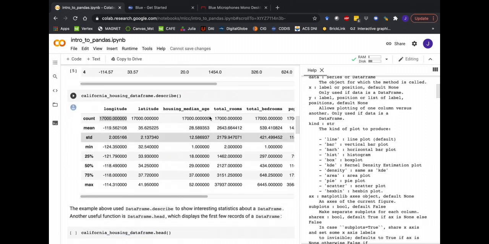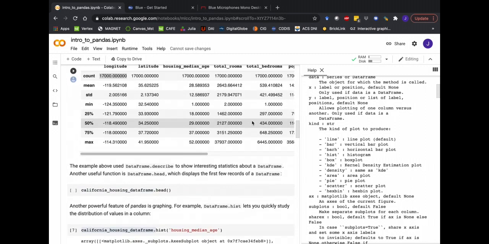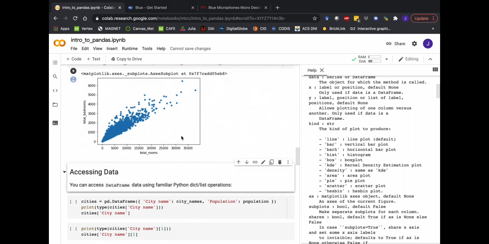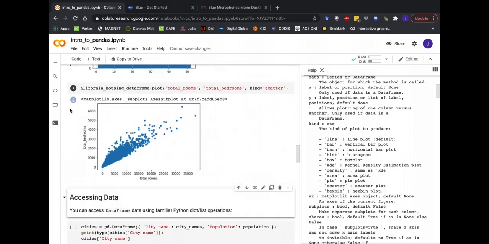So total rooms, total bedrooms, we can see the summary statistics here, and then we can see how they were related. Now this is kind of an interesting plot, because obviously this is not the number of bedrooms or the number of rooms. No house in California, even though they are big sometimes, is going to have 20,000 rooms. So this must be something like the square footage of the rooms. But either way, you can see we have the scatter plot, it's correlated, and that's very nice to see.